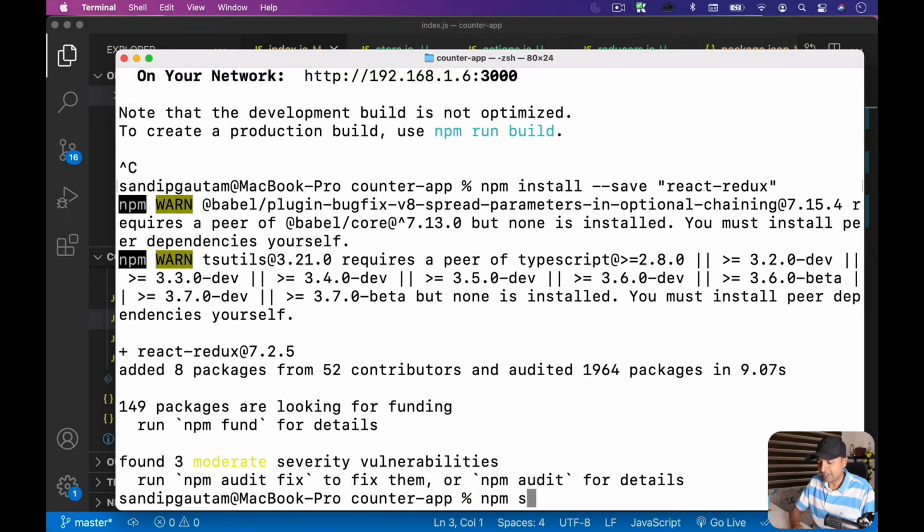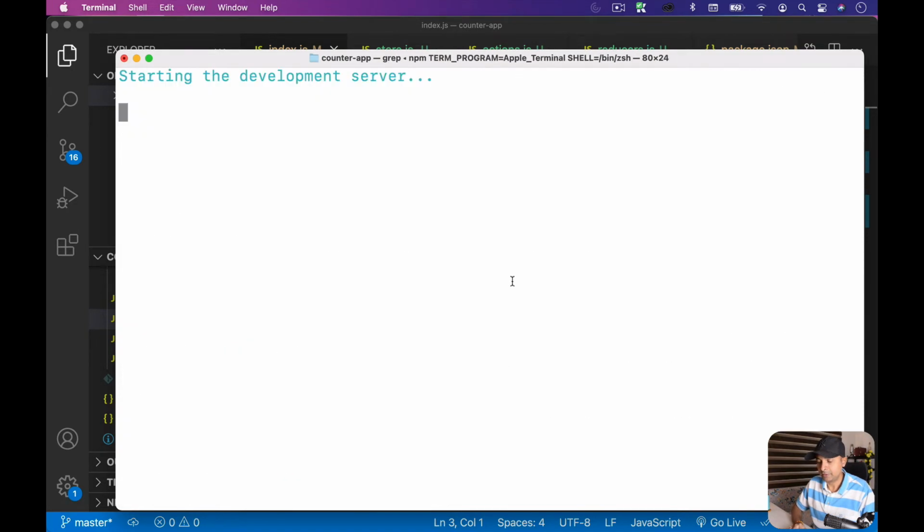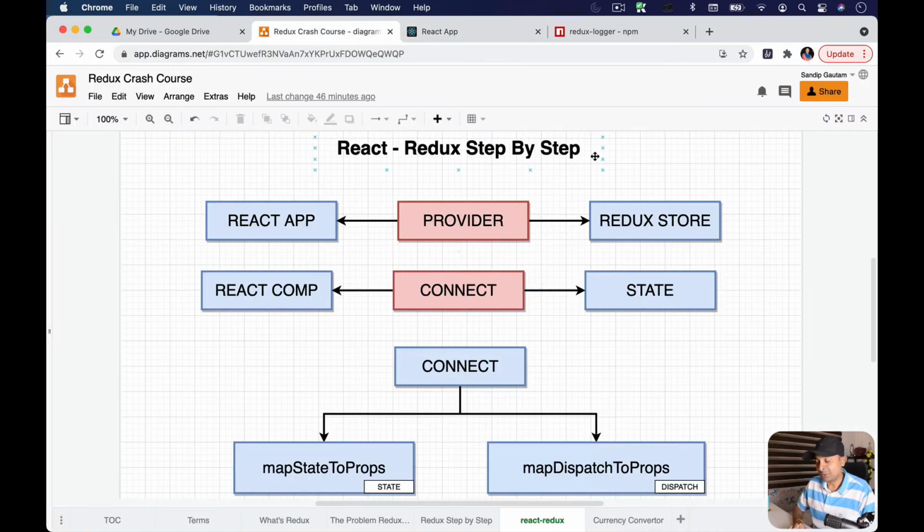Now let's start the application once again. And our application is running. I mean, nothing is going to happen right now because I haven't connected React with Redux. Let's get back to the notes which I have created for you. These are some of the simple steps. And again, we are going to talk about some of the terminology which might be new for you. So React, Redux, step by step, how we can connect them together.